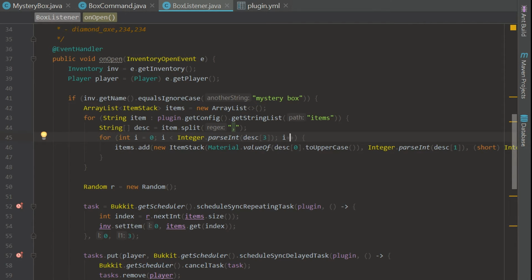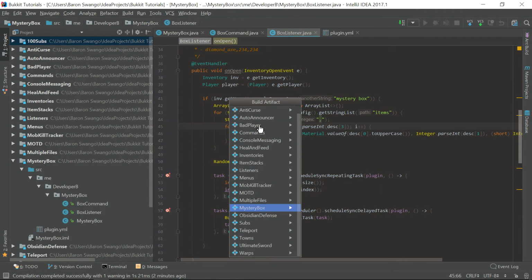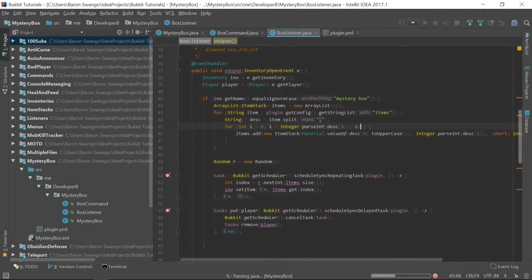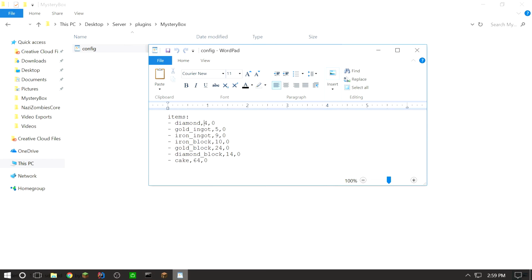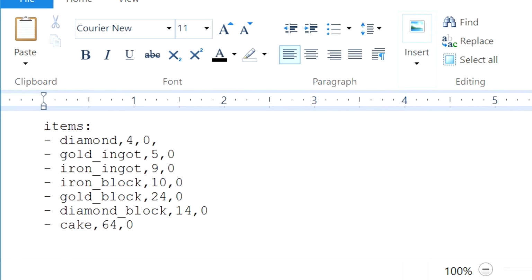And I will show you what you have to do to the config right now, right after we run this. So let's go ahead and build it, and I'll show you what I mean. So let's go inside of this config and add our new value, which is going to be right here.